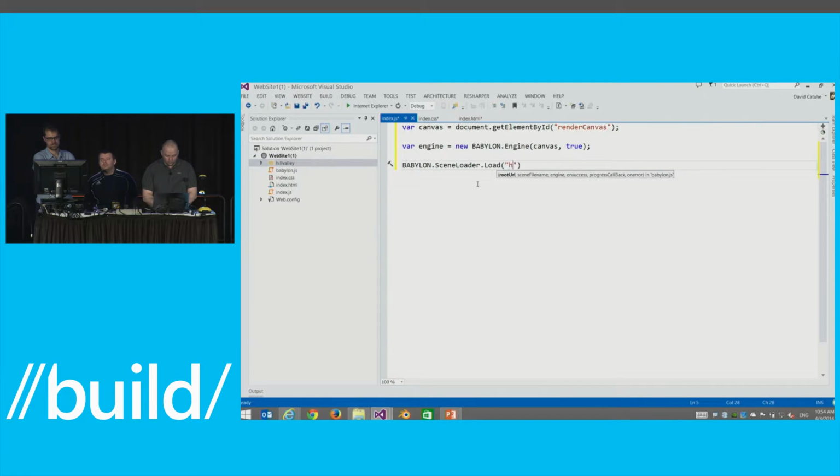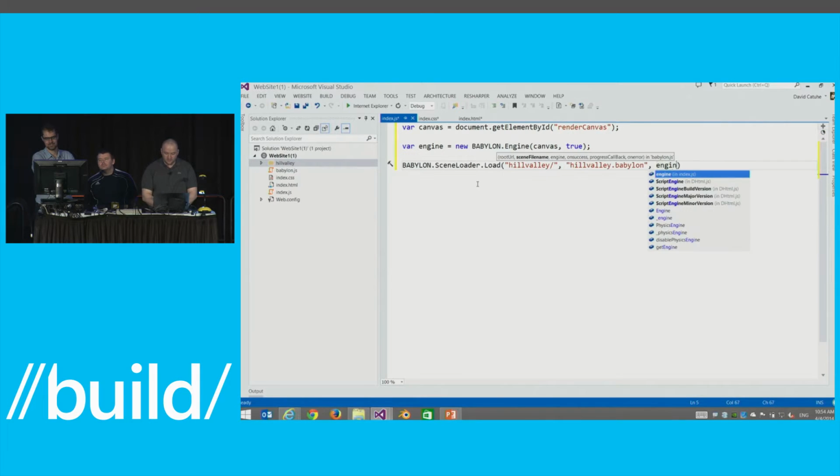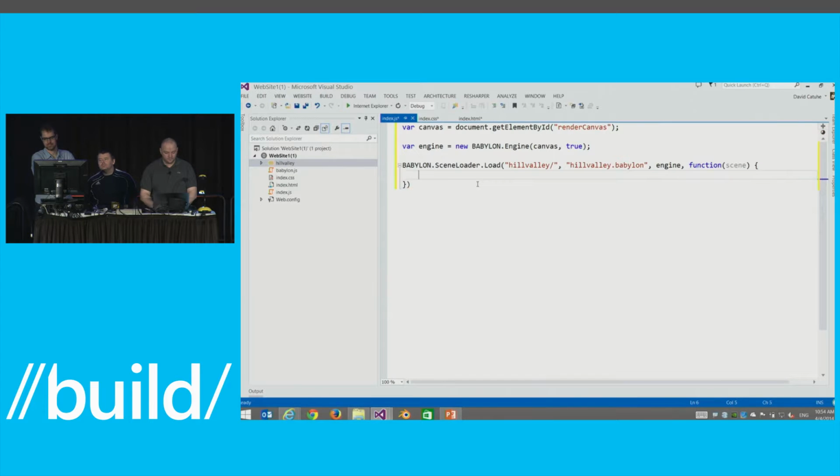The root folder is Hill Valley. The name of the file I want to load is hillvalley.babylon. The engine that I should use is my engine. It's perfect. And the completion function is an anonymous function, which is here. Okay? When the scene is loaded, it will call me with this anonymous function and give me the scene object.